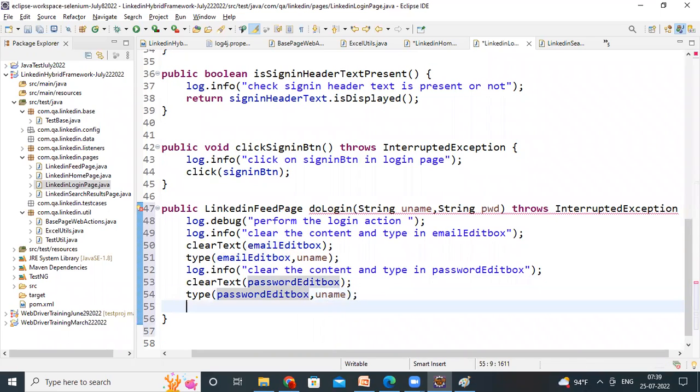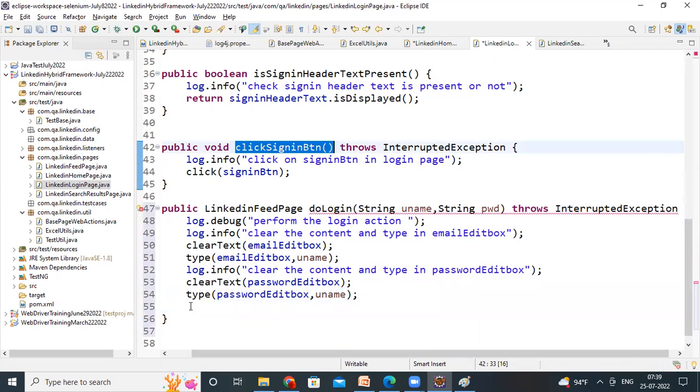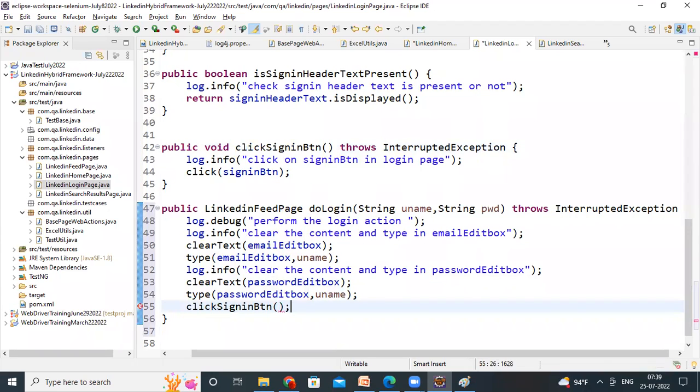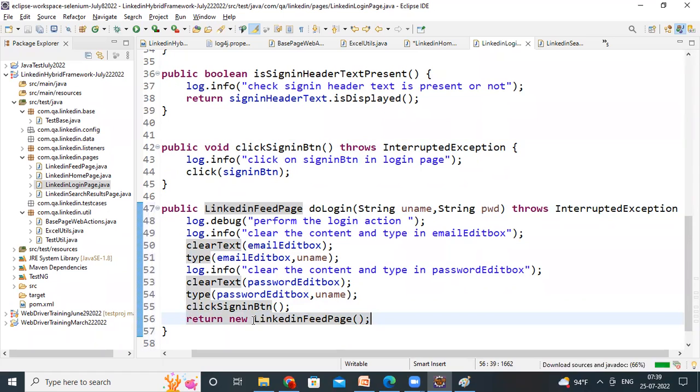So what is the next action? You call this click method. When you do a click action, this returns new LinkedIn feed page. That's it. So this login action is returning another page to us.